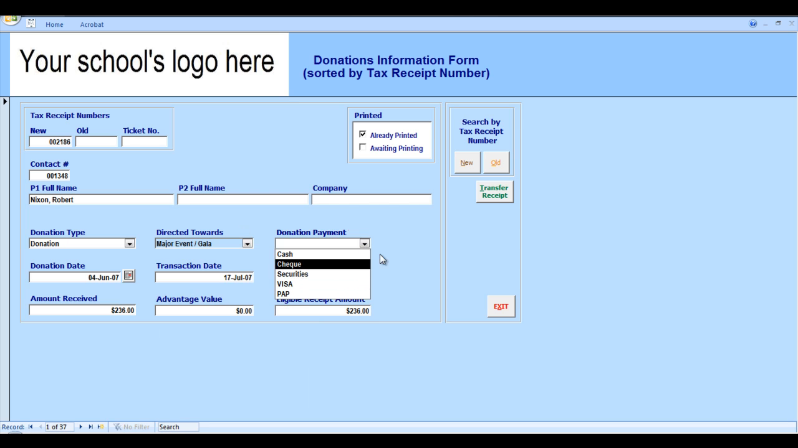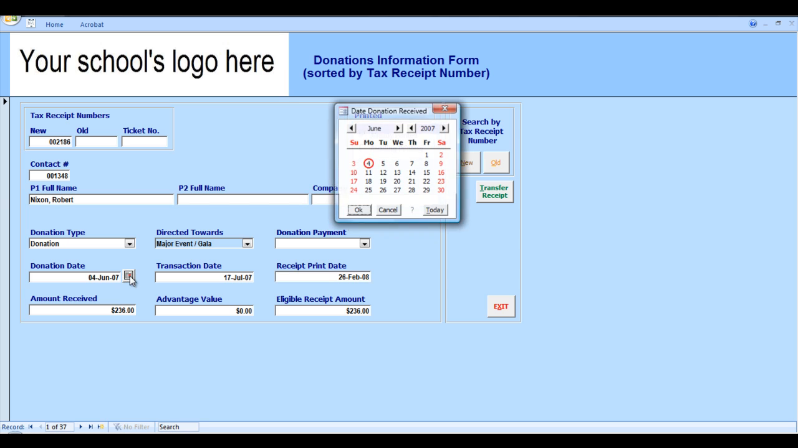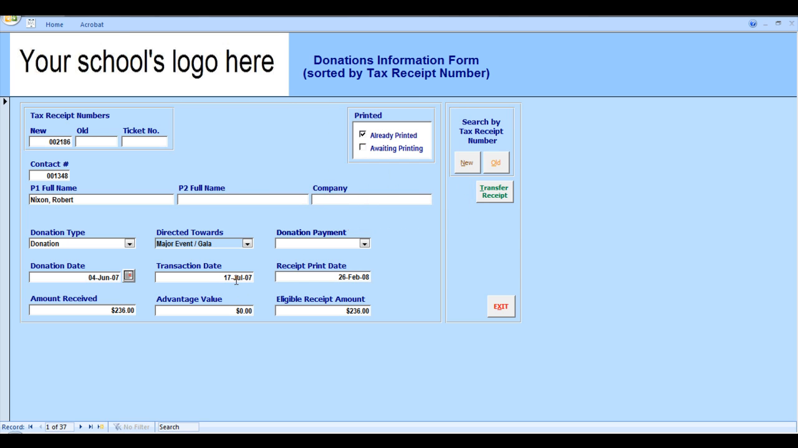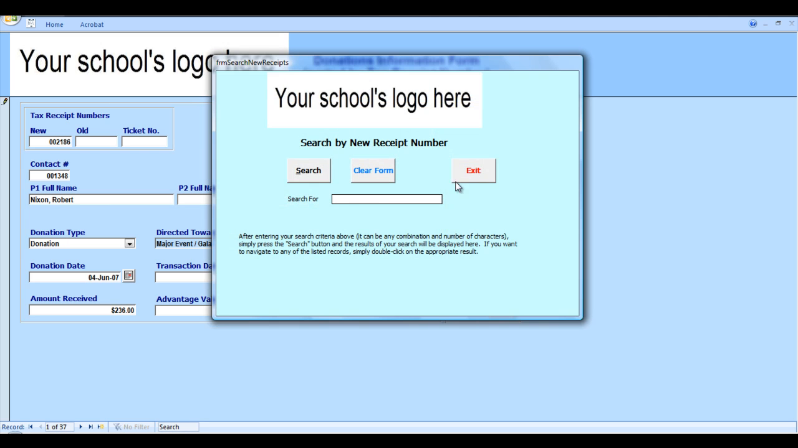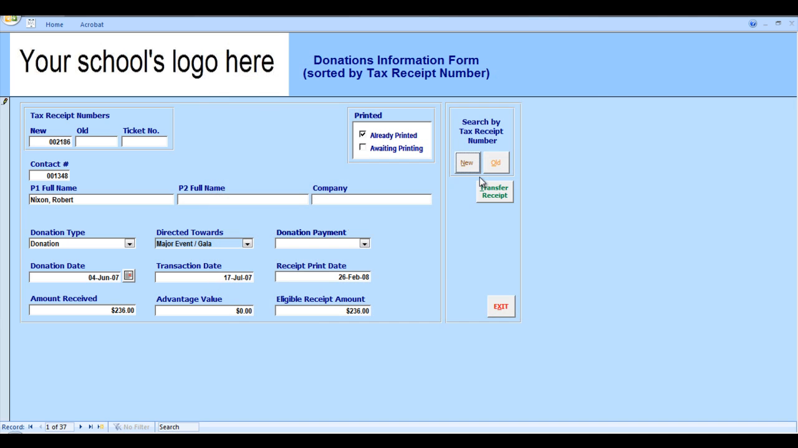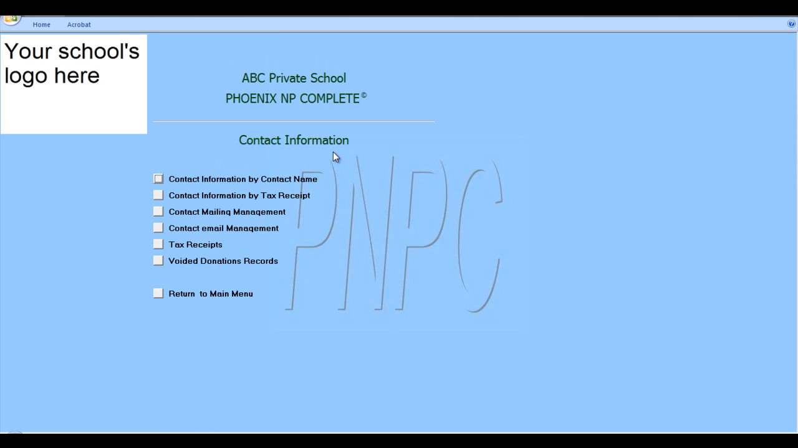donation payment type. In addition, the date of the donation, the date the transaction has been entered in the system, and the date that a receipt has been printed is also managed by Phoenix NP Complete. Amounts received, any non-receivable portion, and the net receipt amount is also tracked. Individual receipts can also be flagged on or off, depending on whether a receipt has been printed or not. There's also a search capability, able to search by receipt number. Pressing the exit button returns the user to the main contact information menu.